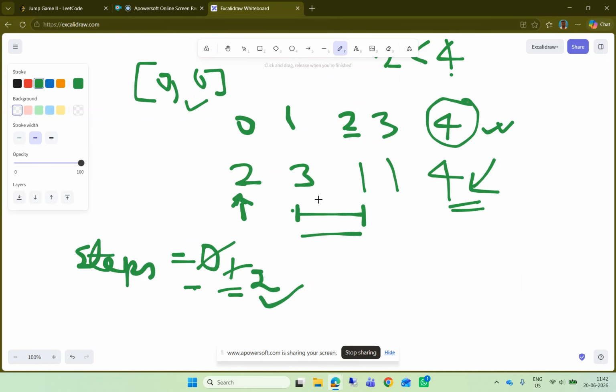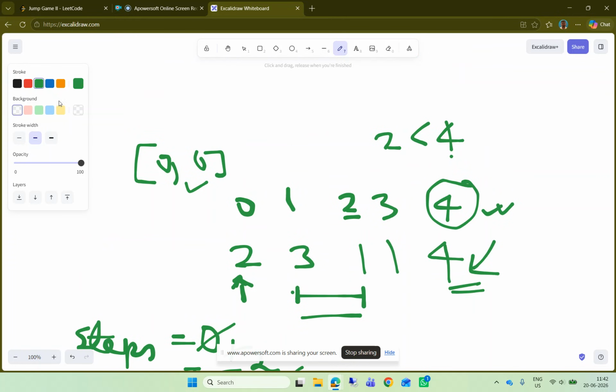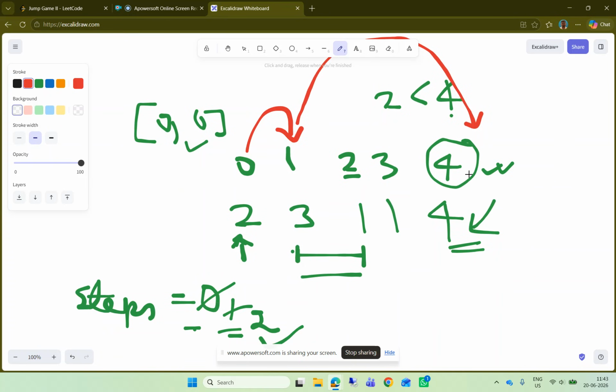So what is the route that we found in this step? The route we don't record, but from this it is very clear that the route that we found to reach the final index is, from 0 we'll take a jump to 1, right? And from 1 we'll take a jump directly to 4. So this is the range, and that's how in 2 steps we'll be able to reach the final index, which is our goal.